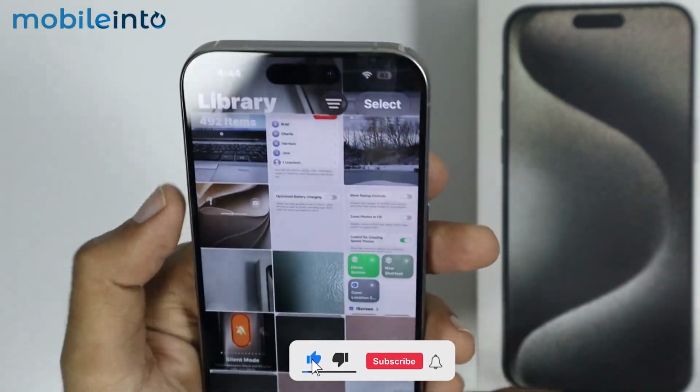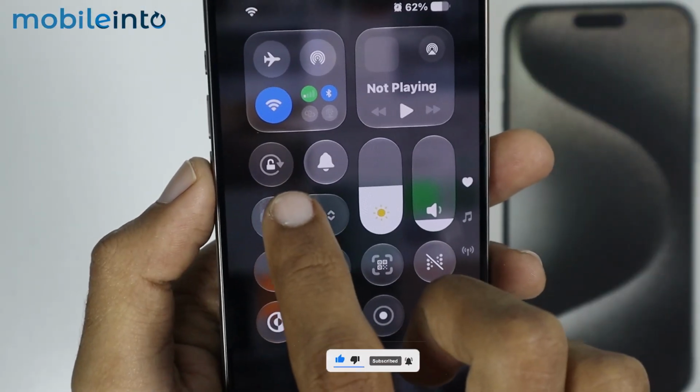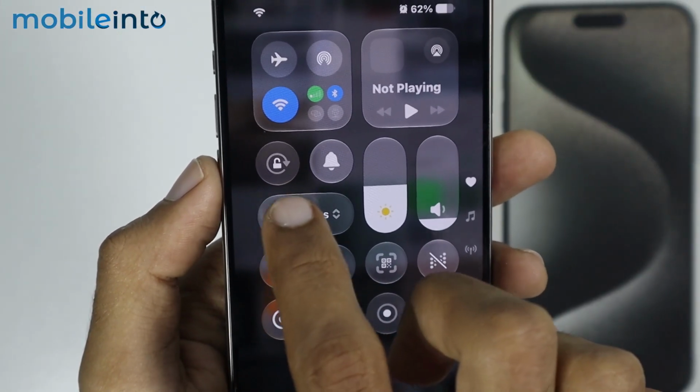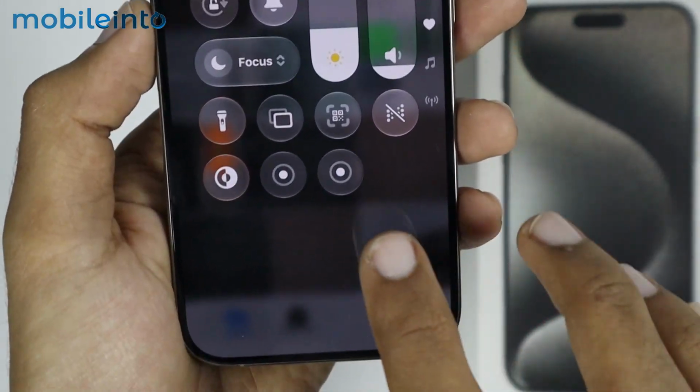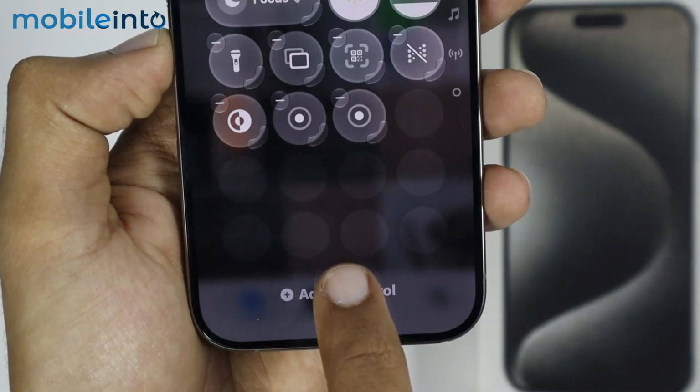Now to do that, first of all, just open the control center in your iPhone, and from here just look for this lock icon. If you cannot find the lock icon in the control center, just tap and hold on the empty space in your control center, then tap on add a control.